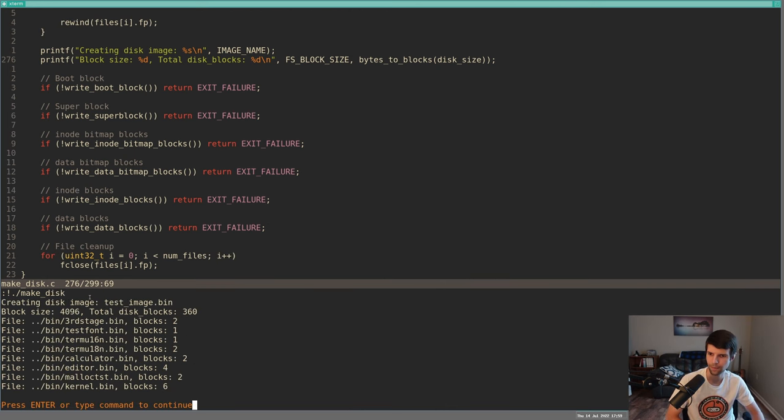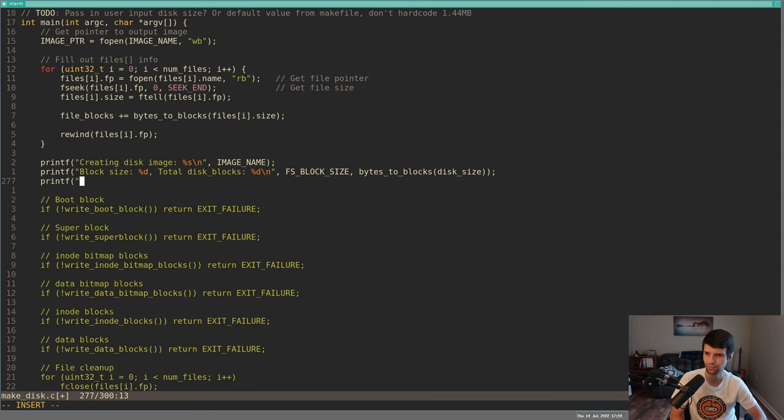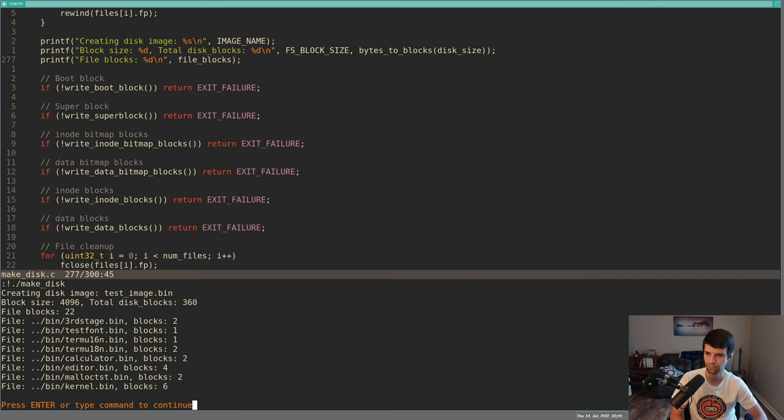Oh, there we go. Creating disk image, test image.bin, block size 496, total disk blocks 360. I should put the number of file blocks as well. File blocks. And that will be file blocks. Simple enough. There we go. File blocks 22 for this one.